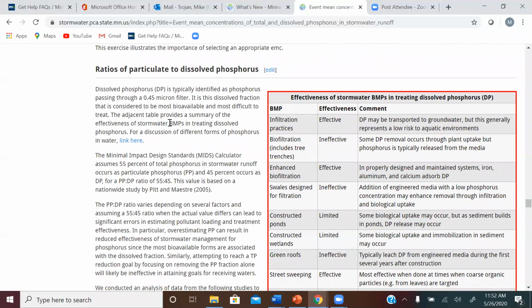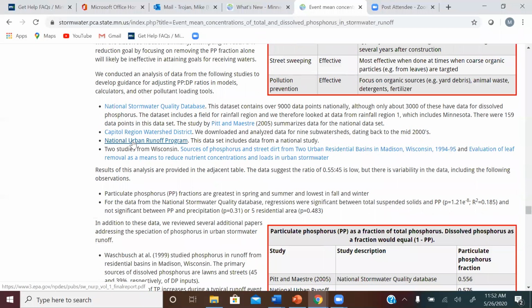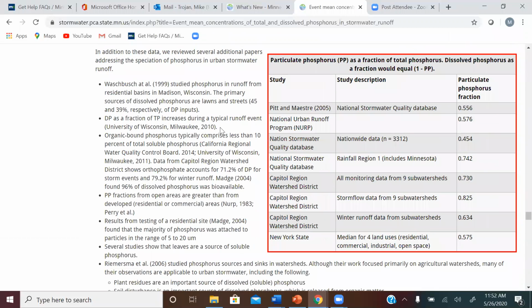Ratios of particulate to dissolved phosphorus are important. Dissolved phosphorus is the more bioavailable form, and unfortunately it is more difficult to treat than particulate phosphorus. If you want a link to a greater discussion of phosphorus in water, you would link here. We also provide a table with some particulate phosphorus fractions or ratios from the literature.